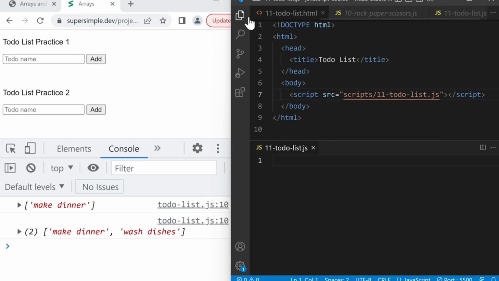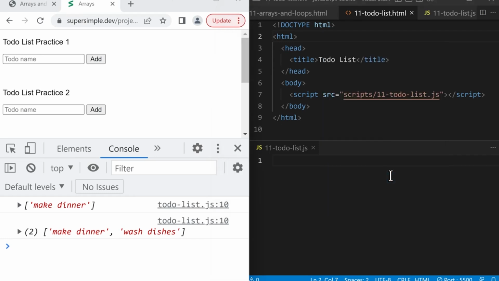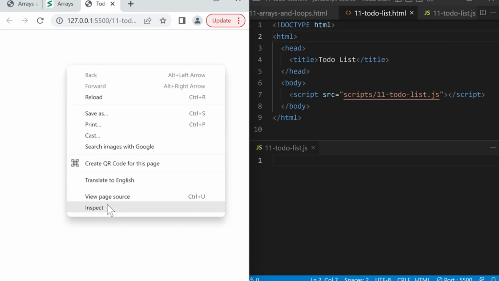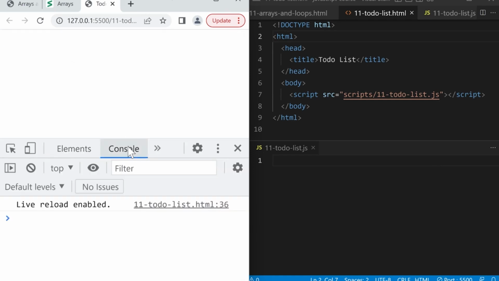Close this for now, and I can close the other code for now as well. And finally, let's open this in our browser. So we'll right click, open with Live Server. And let's also open the console on this page. Right click, click Inspect, and click the console.